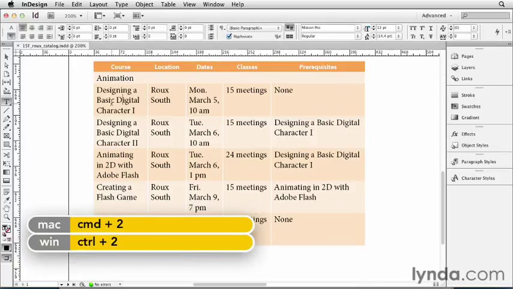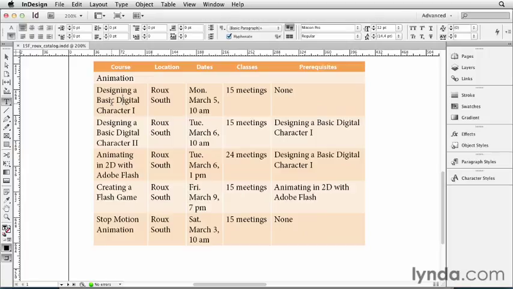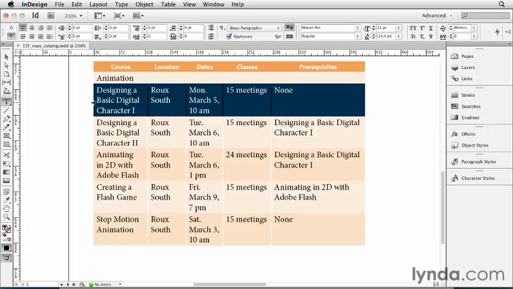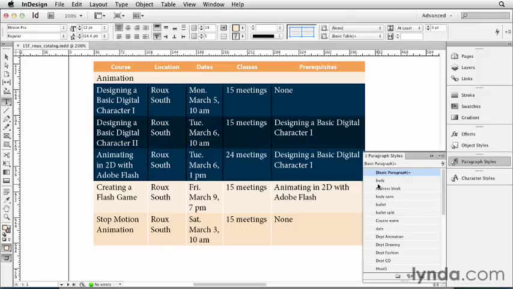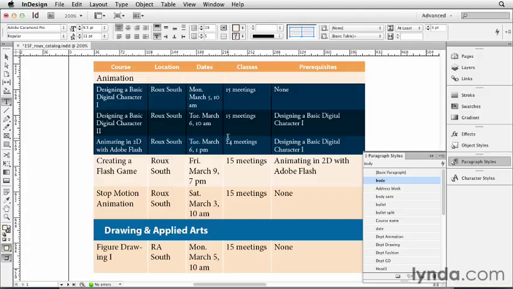200%. When you're creating table styles and cell styles, it's very important that you start with paragraph styles. And my art director has told me I've used the wrong paragraph style in all of these cells down here, these body cells. So I'm going to select a few of those, go to the paragraph styles panel, and I'm going to click on body. That's the one I'm supposed to have been using.